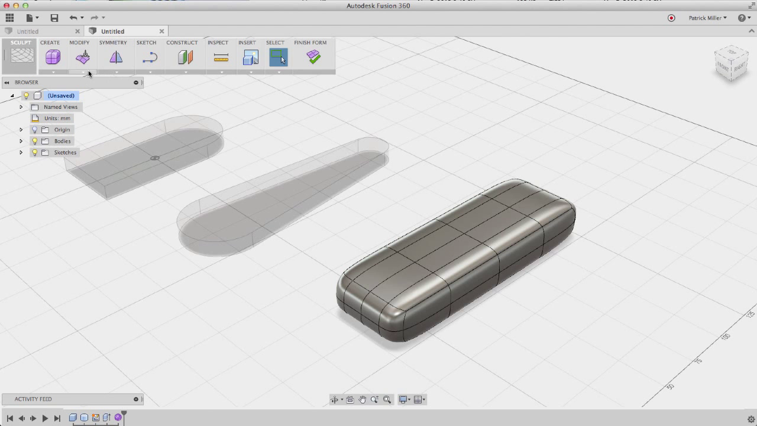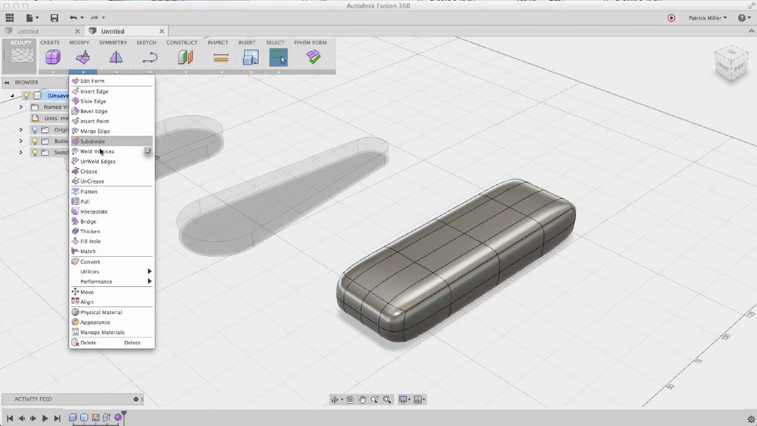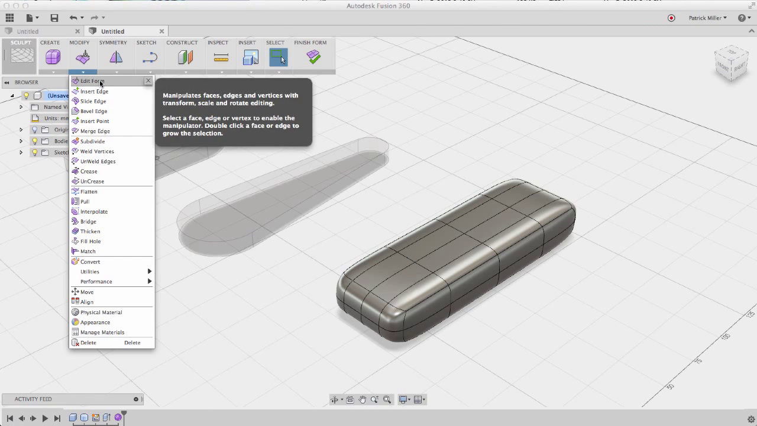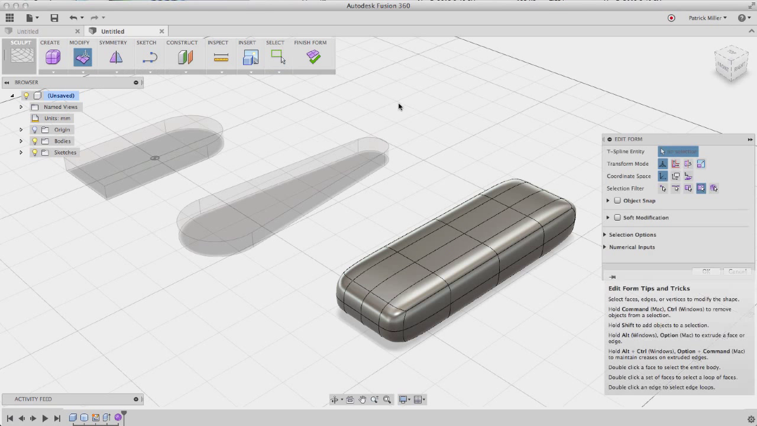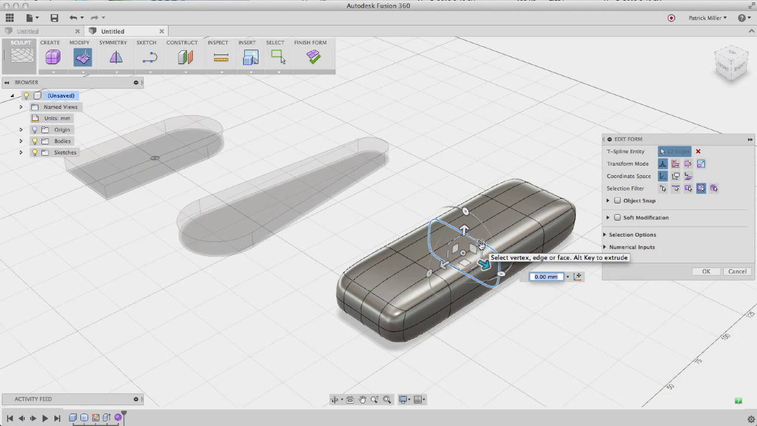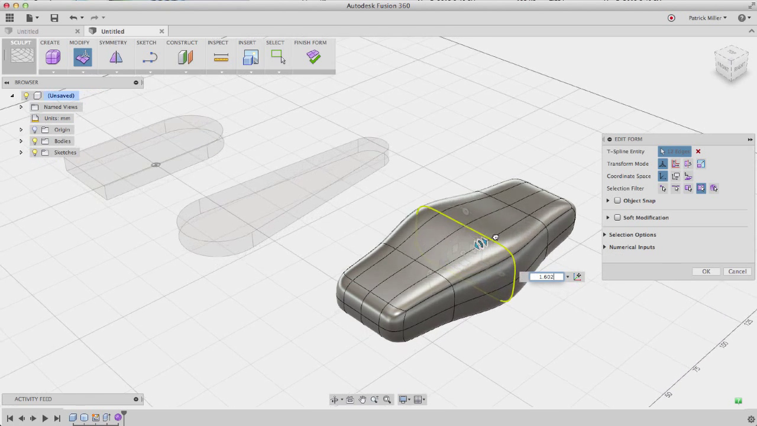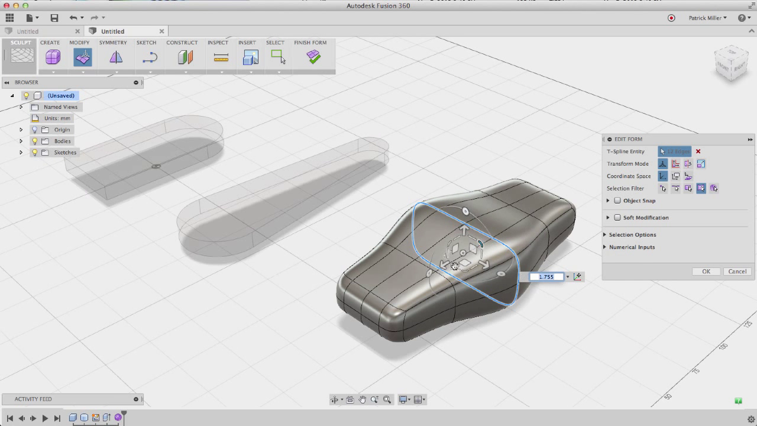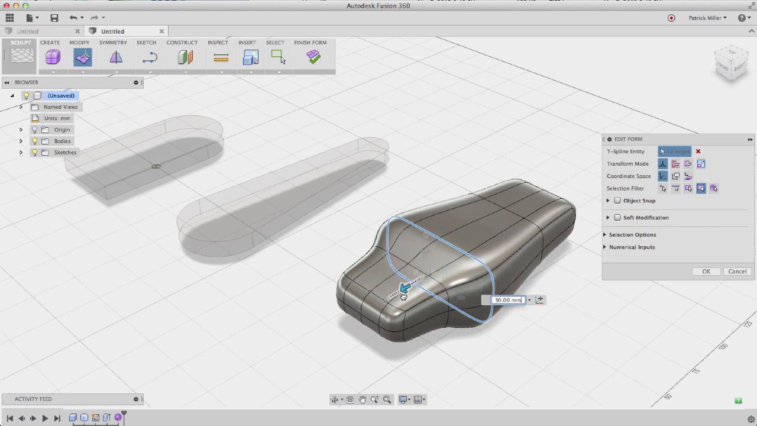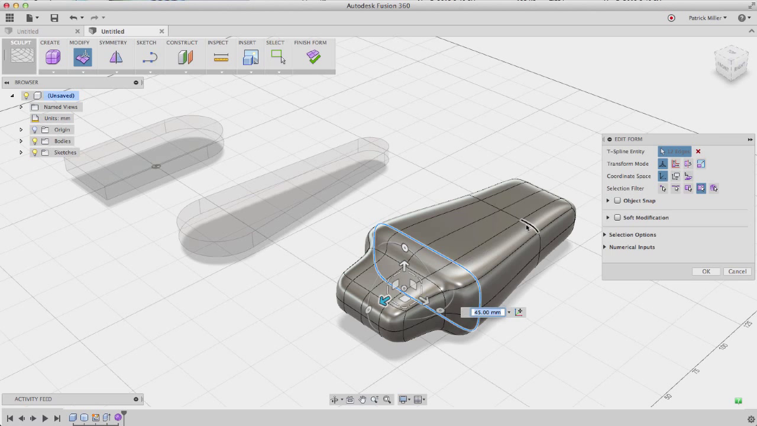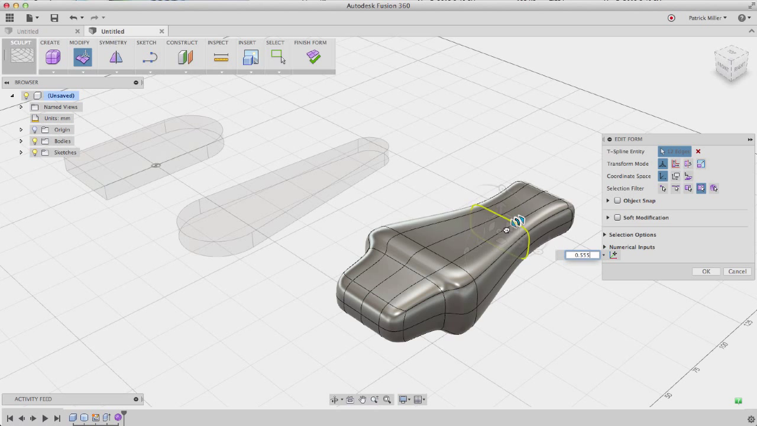And following the pattern we've seen before, if I want to make changes, I go to the Modify pull-down to get to commands to edit. Let's look at Edit Form. So I can double-click on edges to get the entire ring. Again, you see manipulators that I can drag on. In this case, I'm going to scale and then drag the arrow to translate. Let's double-click to get a different ring and scale that down.